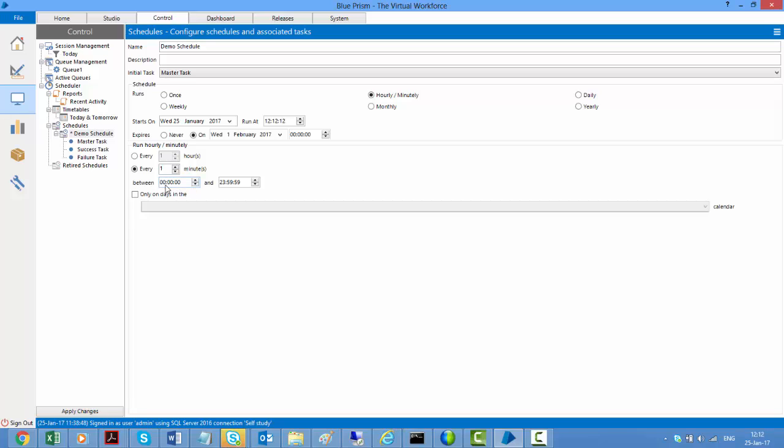And maybe we can even control like between what time we would like this schedule to run. So probably I can say this should run between 10 a.m. to 6 p.m. And we can even control like which all days we would like it to run. So I have a calendar over here, so I can choose that calendar. So it will run only on the days which are working days and that are not holidays. It will run only on those days.